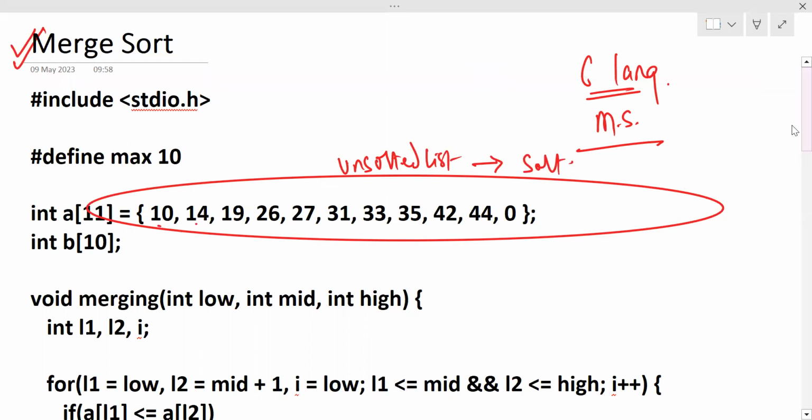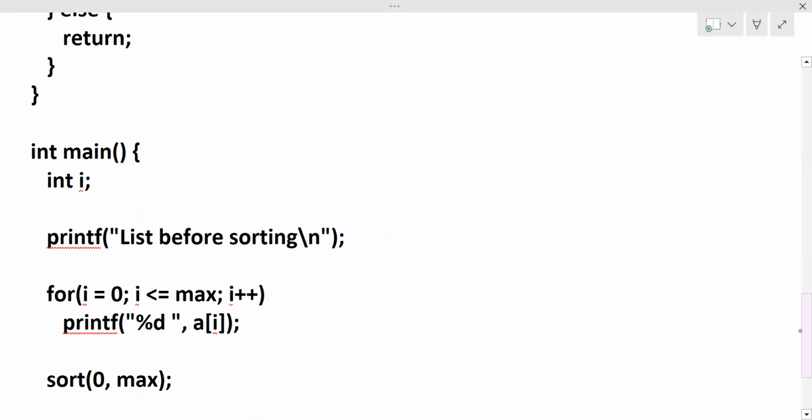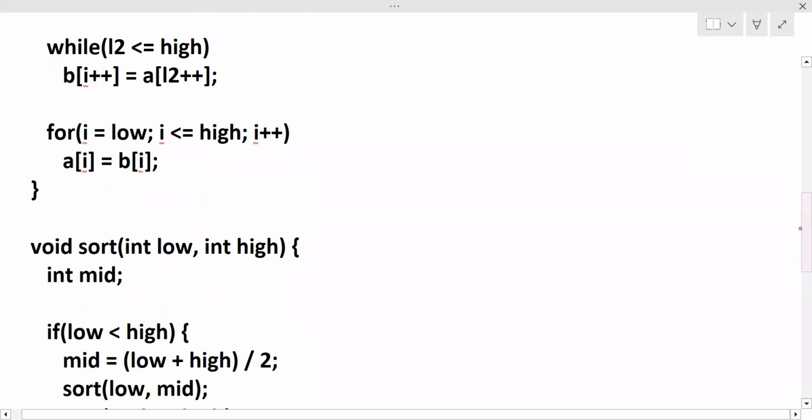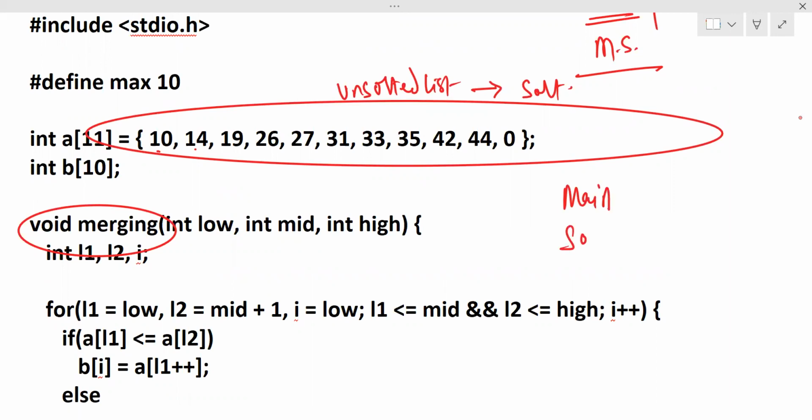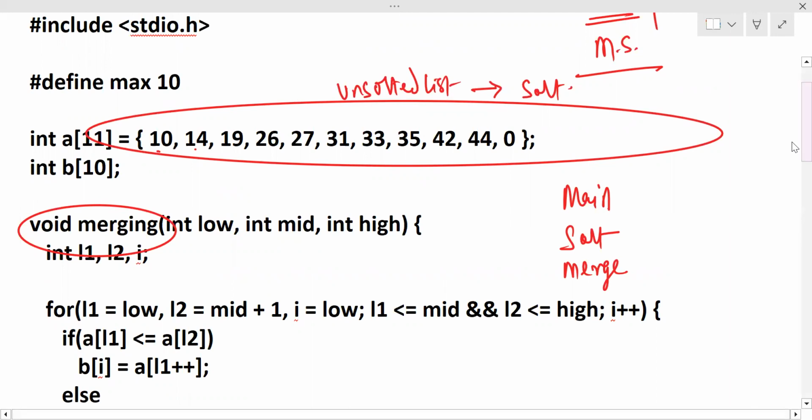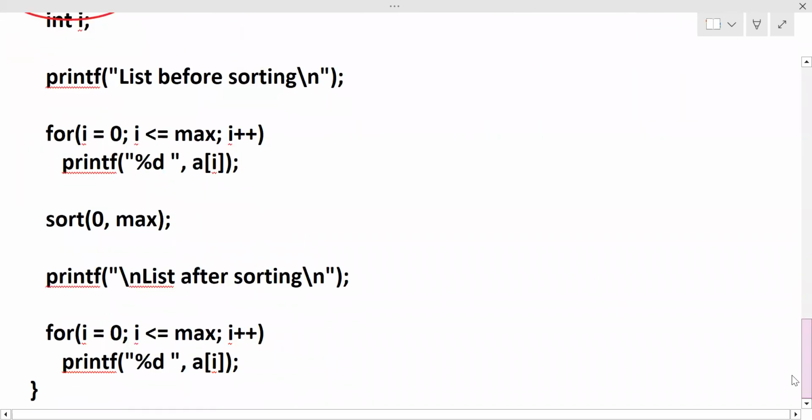In order to sort this list, we need to do some tasks. That is, we need to write the main function code. After this, we have to work on the sort function, and then we need to write a function for merging. So basically, we write some part of the code in the main function, thereafter some part in the sort function, and thereafter we merge them, as we have discussed in the lecture. The lecture is also available in our data structures playlist. You can watch it. Now, let's start from the main function onwards.